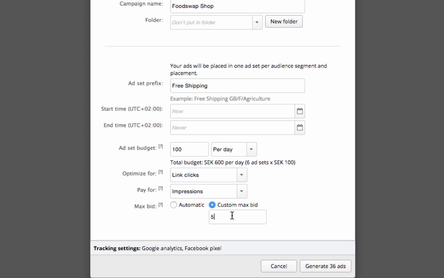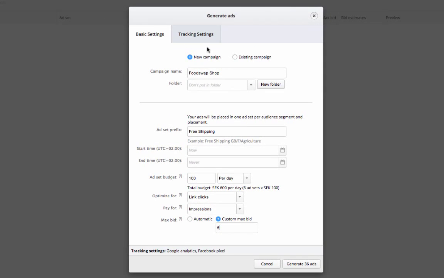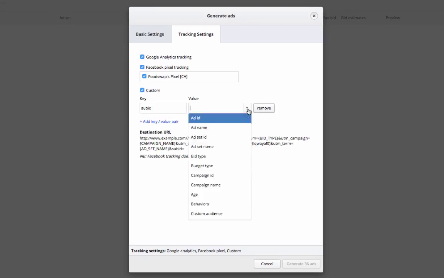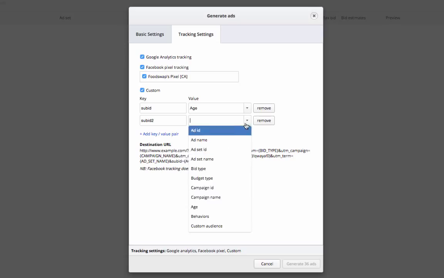When you're done with the basic settings, you can then set up your tracking by clicking on the Tracking Settings tab. If you want to use our Google Analytics integration, select the Google Analytics option. We will then add UTM parameters to the URL automatically when you publish the ads. You can also use Facebook's conversion tracking and select one or multiple pixels. The last option is custom tracking. You can use this to create your own URLs using different variables.